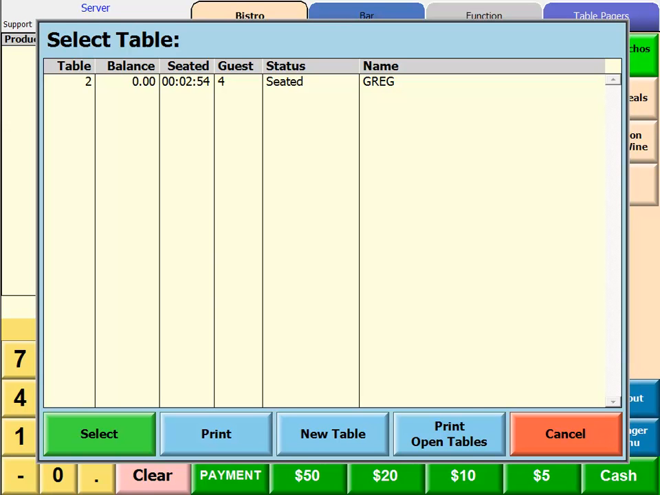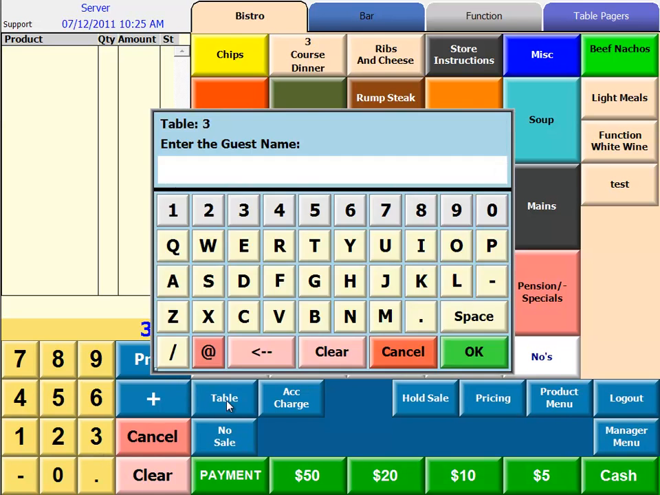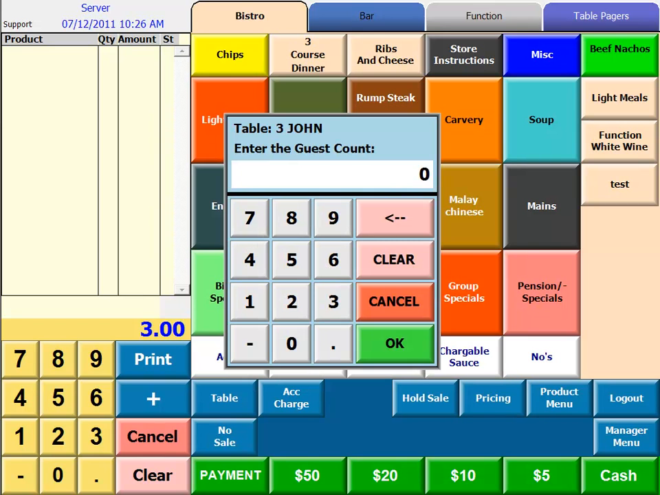You can also configure your system to automatically prompt you to enter the guest name and the guest count whenever you open a new table. We'll quickly set this up in this database and we'll see how this looks. Okay, I've now configured the till to prompt me for the guest name and guest count. When I go 3 and Table, which is a new table, you'll see that the system has automatically prompted me for the guest name. This will only prompt me the once when I first open this table.